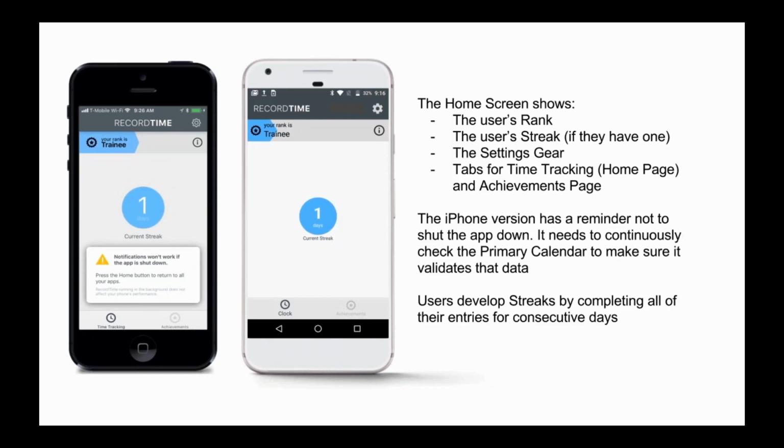The streaks are, you may be familiar with how streaks operate from different mobile games that exist today. You develop a streak by completing all of your entries in consecutive days. If you miss an entry, you don't complete all of your entries on a particular day, your streak is reset to 0 the next day. So it becomes a very compelling feature to remember to complete all of your entries every single day. And there are rewards around that we'll talk about in a second.